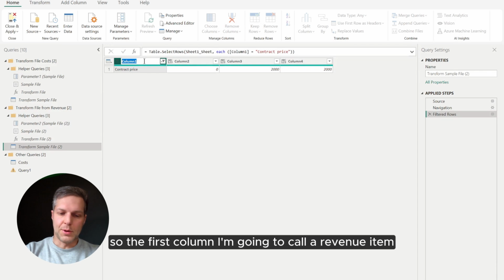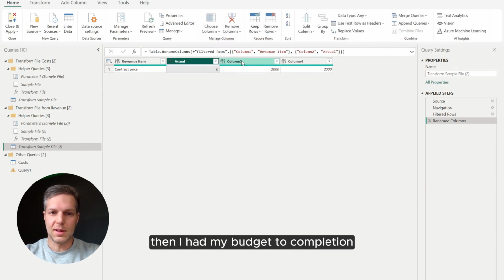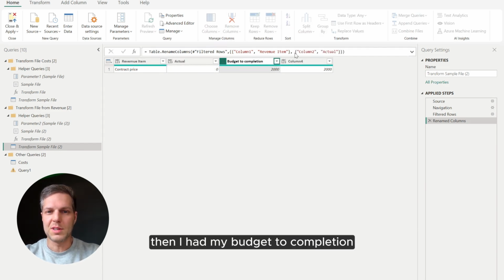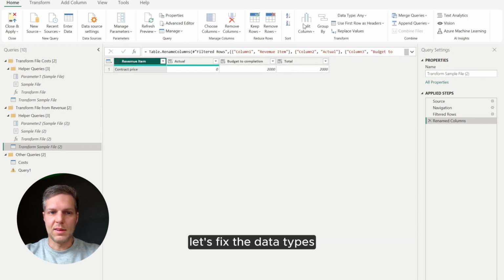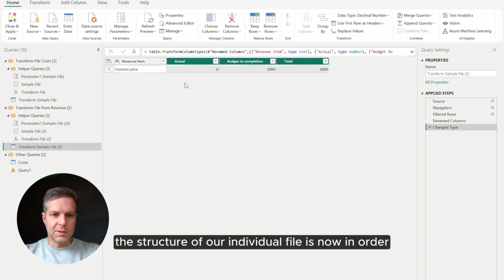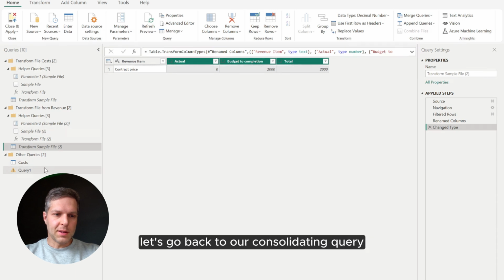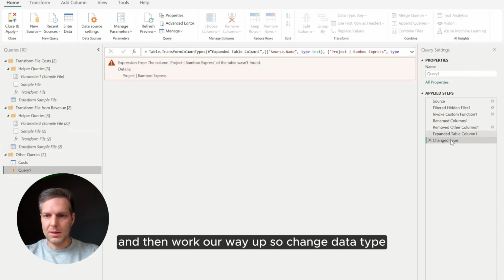The first column I'm going to call revenue item. Then I have my actuals. These are my actuals. Then I had my budget to completion, and then I had a total column as well. Let's fix the data types: text, and then all the other columns are decimals. The structure of our individual file is now in order. Let's go back to our consolidating query and then work our way up.